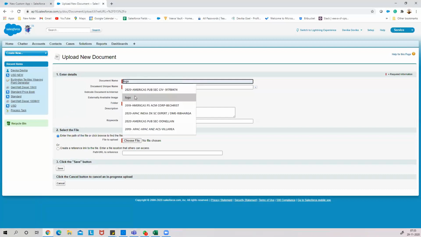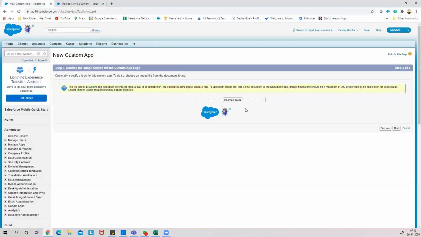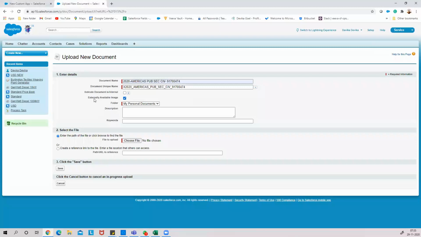Then you give the name of the logo like this, as I've given. I'm just showing you what exactly you need to do. People miss these two checkboxes. You have to make your image, your document, available externally so that you can access it here. If you do not make it externally available and you indicate the document as internal, you would not be able to see the document when you click on insert image. So it is a must that the image is externally available. You select this checkbox and then save the document.